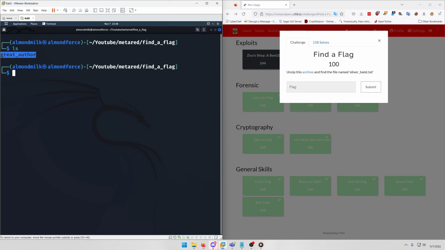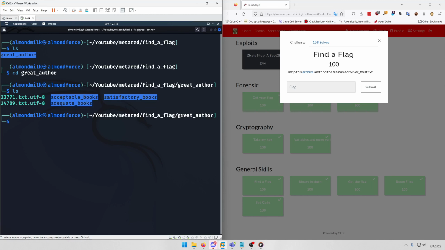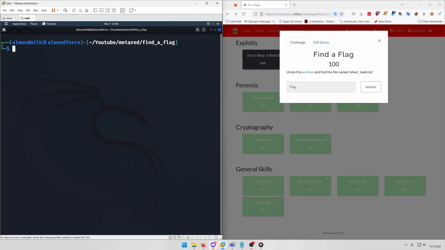You'll notice that if you unzip the archive that you download, you're going to get this great author directory, and if you go inside of it and run ls, you're going to notice that there are more text files and more directories you can go into. Now this one does involve searching for hidden directories.